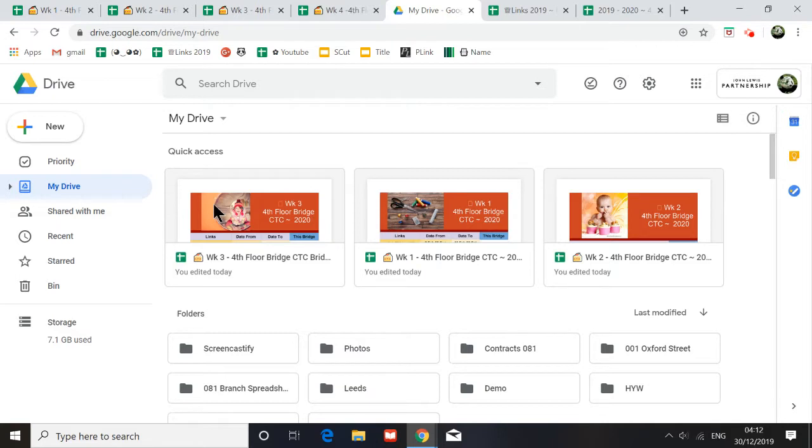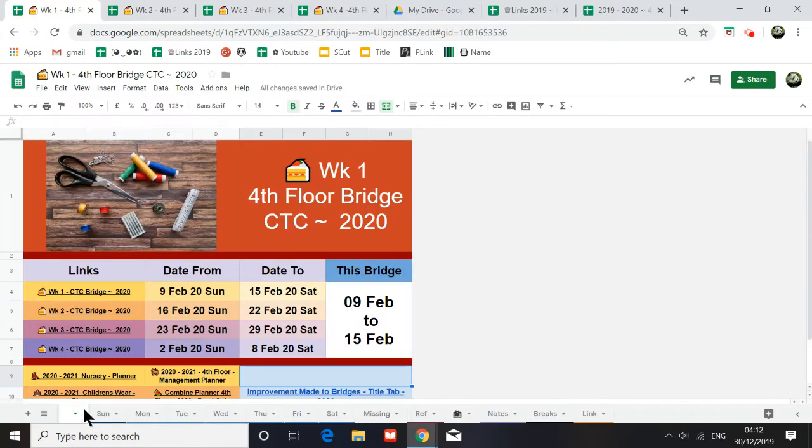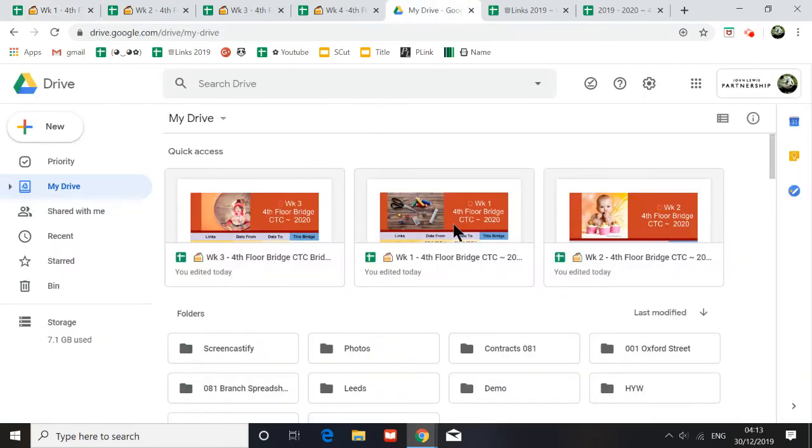As you can see, I'm using the orange as the common color in the bridges. It will have a title page, so if you're on a Google Drive, you can actually spot your bridge more easily. The title page will be right at the front, and the tab is blank. The title page will have a picture so that on Google Drive you can actually spot it quickly, like this one.